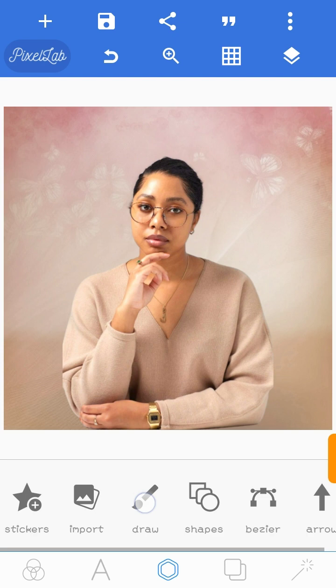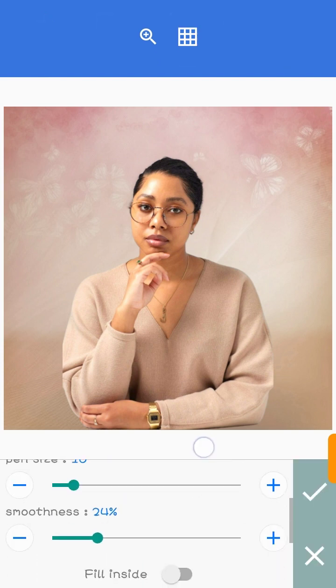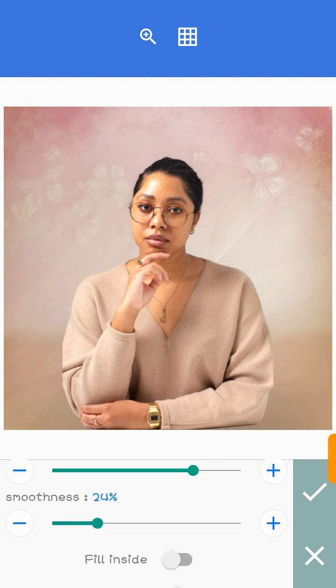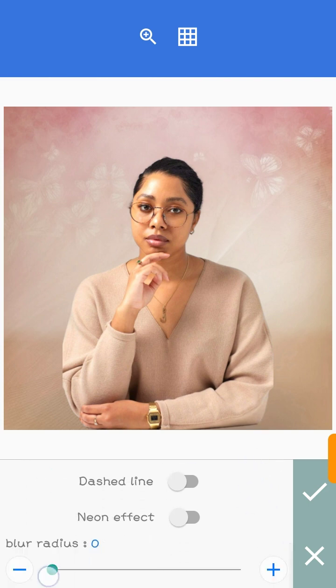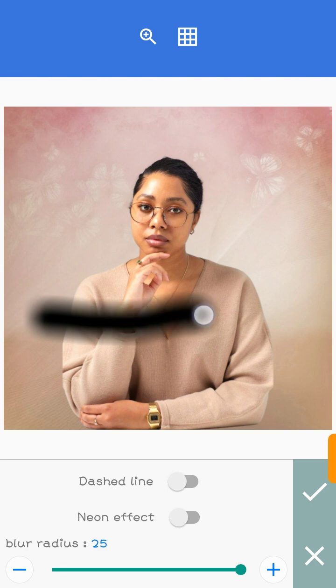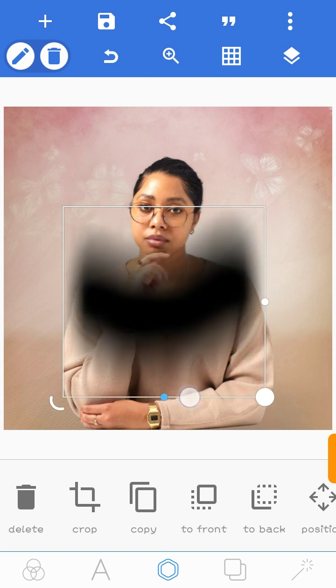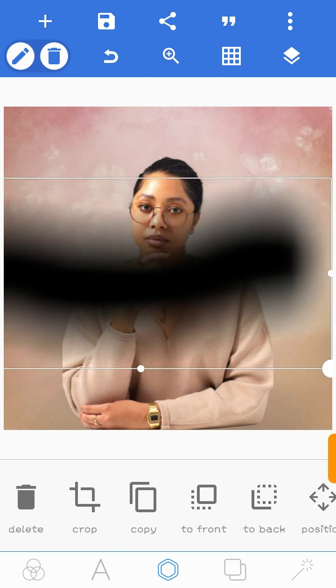This is a tool right here. I'll click on it, and I'll increase my pen size to something like this. I think 60 would be okay. I increase the smoothness to 100% and the blur radius also to 100%. Just use your finger to draw like this. Just draw it anywhere. Okay, click on the check mark. Let's see. Just hold this place and drag it. Just try to make it big.